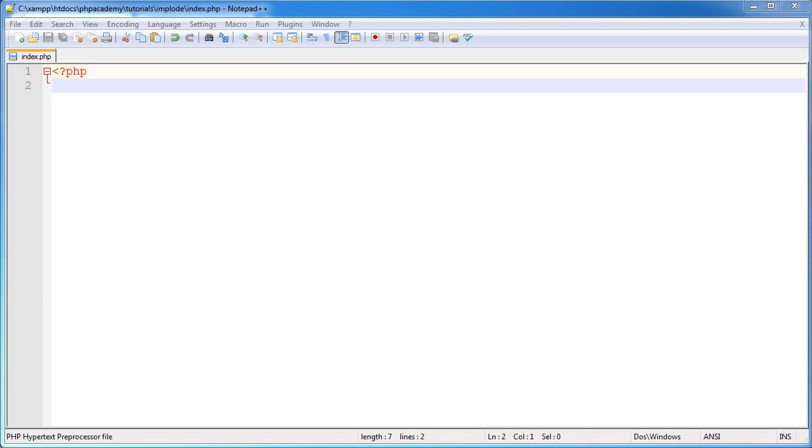So in this video we're going to look at Implode, what it does, and we're also going to look at a really useful example that you can start applying to your applications to make them a lot more efficient, and tidy the code up. Okay, so what does Implode do? Well, in short, Implode does exactly the opposite of Explode.